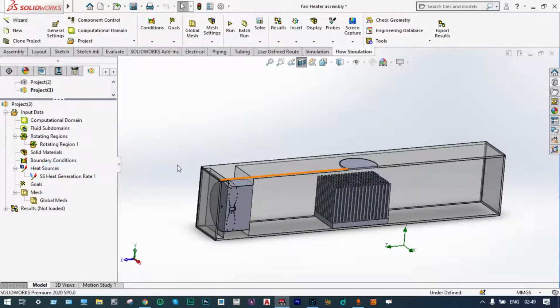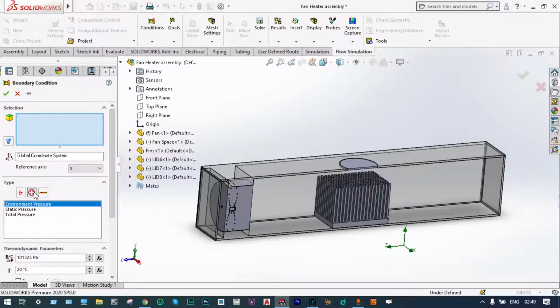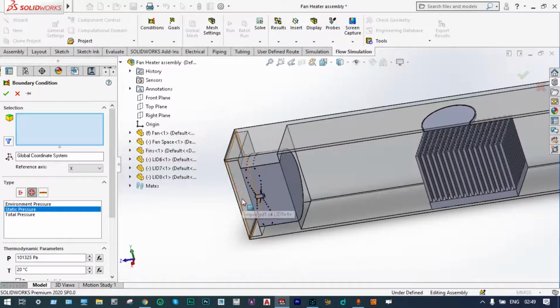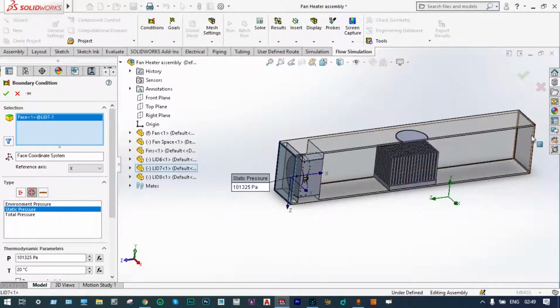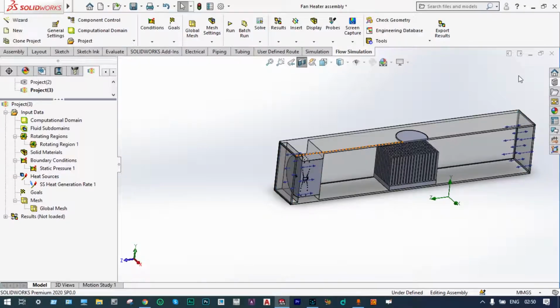Insert boundary condition. It will be environmental pressure, or you can say this is static pressure at the extreme left and extreme right location. Selected. Green check. So all the boundary conditions are applied. Next one, we have to select some goals. Let us select one global goal and one surface goal.